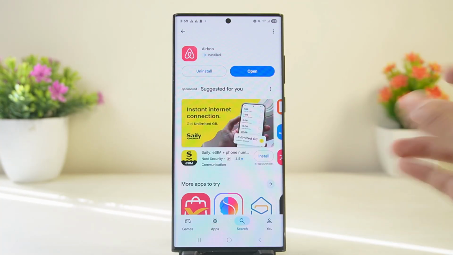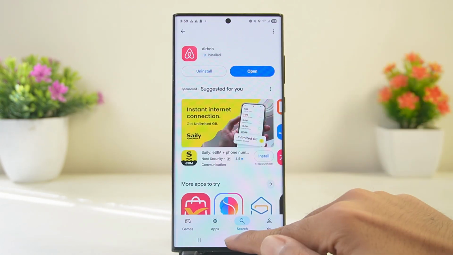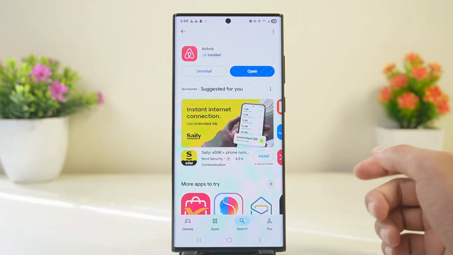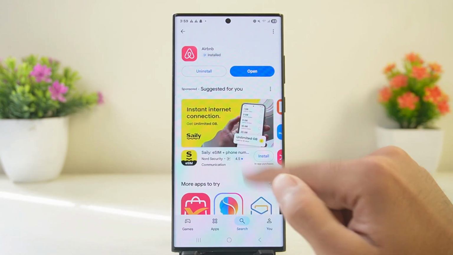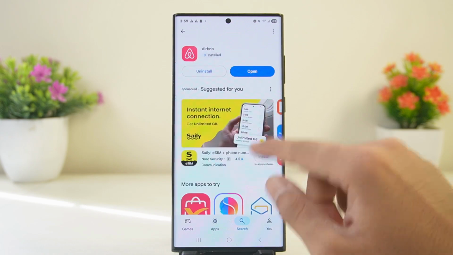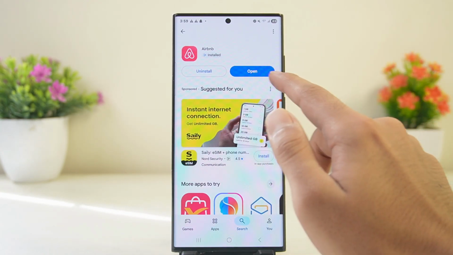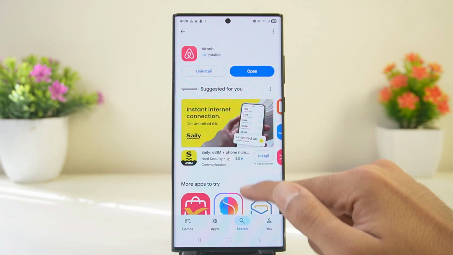To fix the login issues, first of all, you have to ensure that your app is up to date. So first of all, go ahead and launch your device's app store, then search for the Airbnb application and make sure that there are no updates or your app is up to date. If there is an update, you will find this update option right above this open icon.